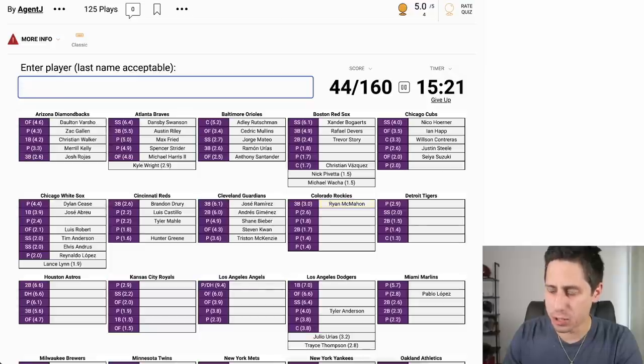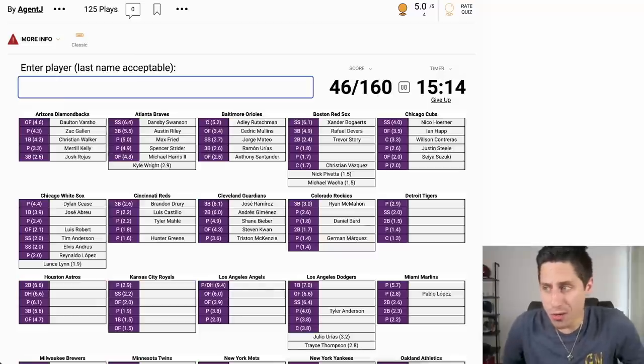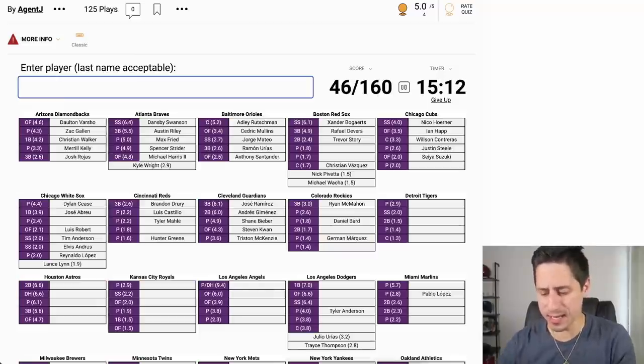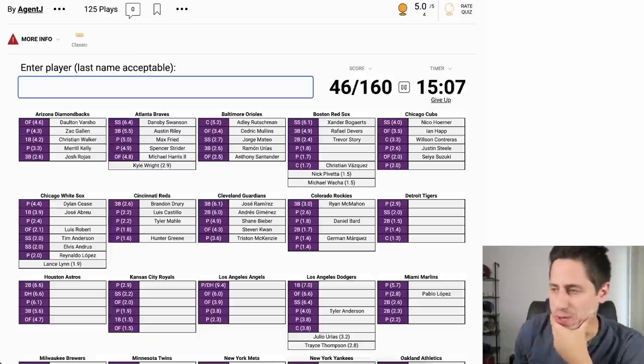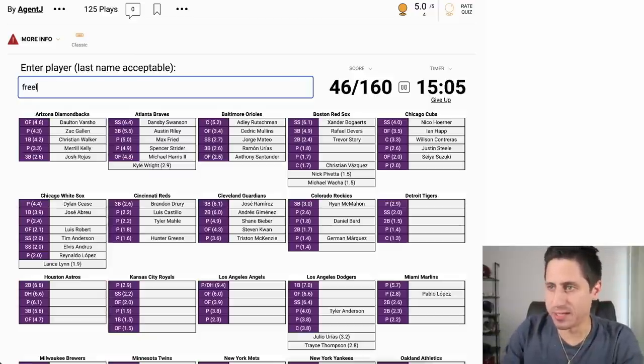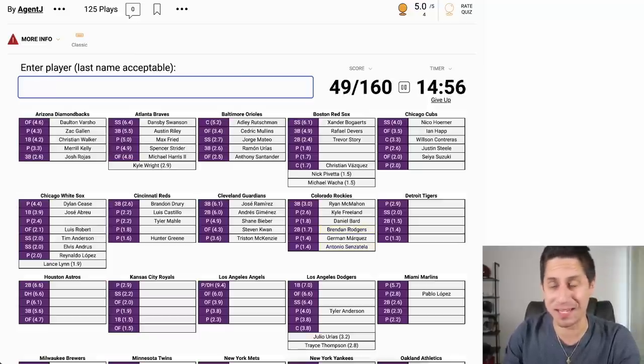Okay, Rockies, third baseman. Ryan McMahon. Pitcher is going to be German Marquez? It's not. Is this going to be Daniel Bard? No. Okay, who else was... There's another good pitcher on the Rockies. Who could this good pitcher be on the Rockies? I mean, he's not even good. Kyle Freeland will just throw... Oh, it is Kyle Freeland. Okay, second base is going to be Brendan Rodgers. And then the next pitcher, Senzatela? Wow. Okay, didn't expect to get the Rockies that easy.